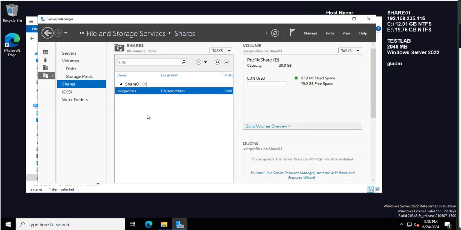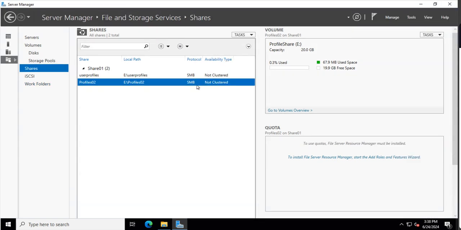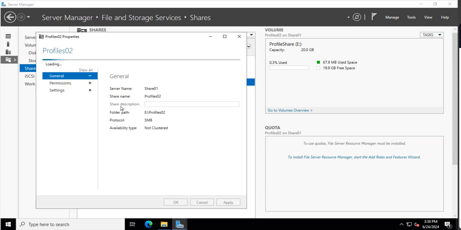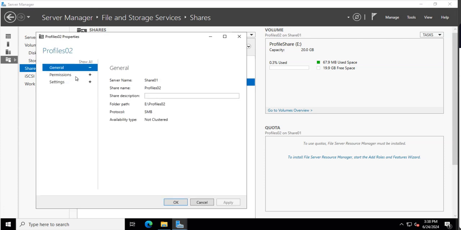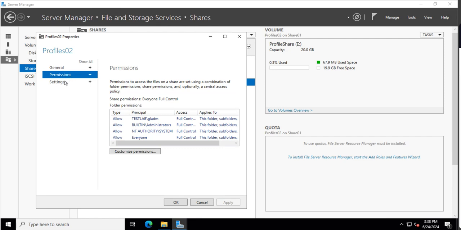On the server side, you need to also change one setting. You're gonna go to properties. On the settings side, make sure that you enable access-based enumeration and you disable this. This is the same thing that I have done a few seconds ago, but you also need to make sure that you have this checkbox here.